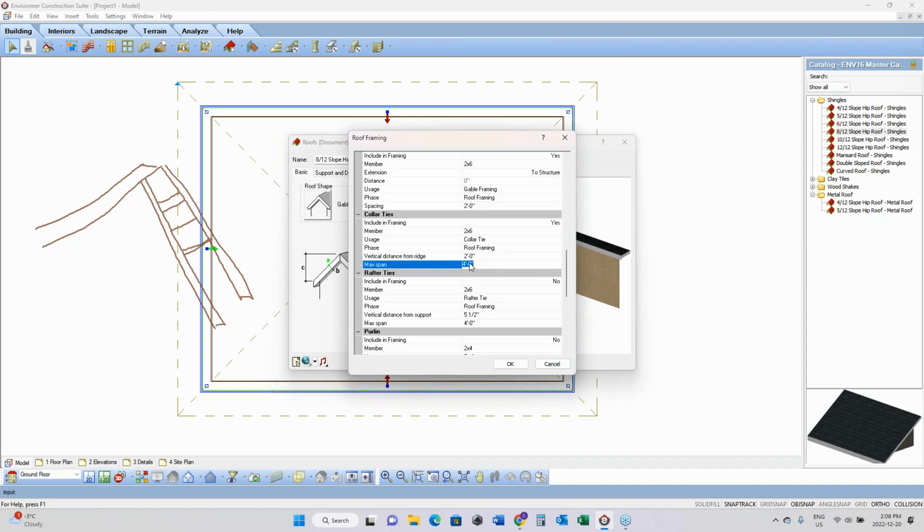Maximum span. So this means that my collar ties don't have to happen at every rafter. I could have them set every 4 feet, so skipping 3 rafters and putting in the next collar tie. So this again can be any distance that you want it to be as well. And that's the same for our rafter ties. I'm going to set this to yes as well.